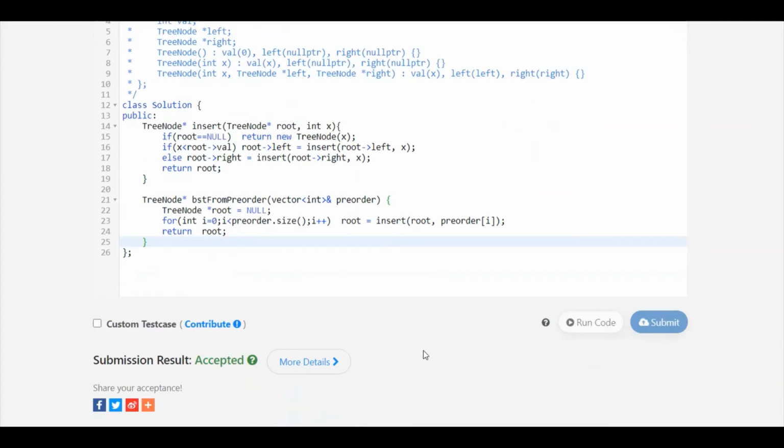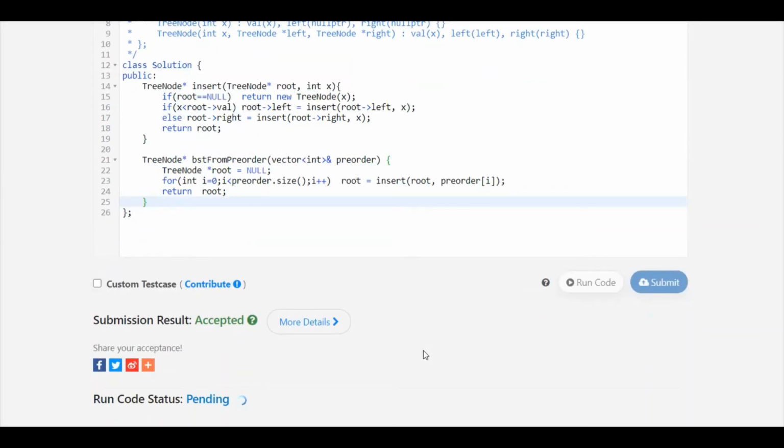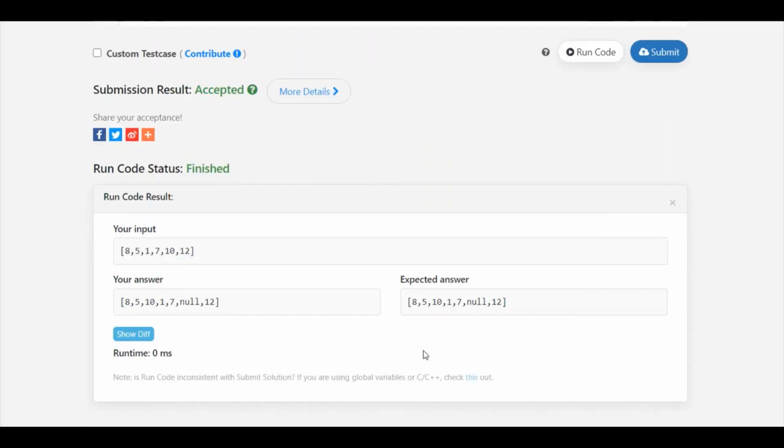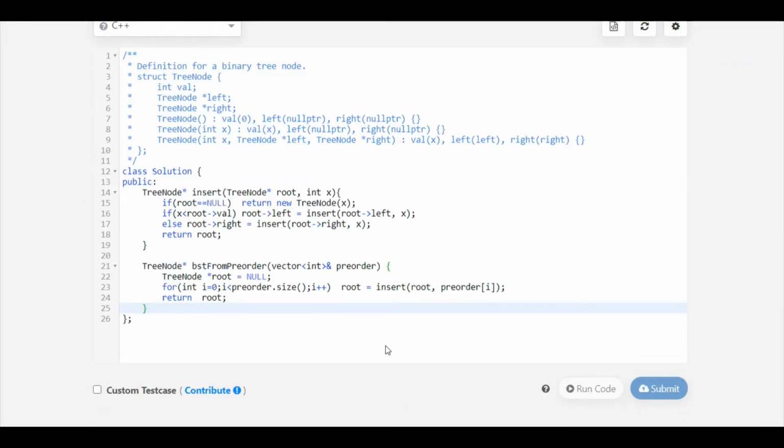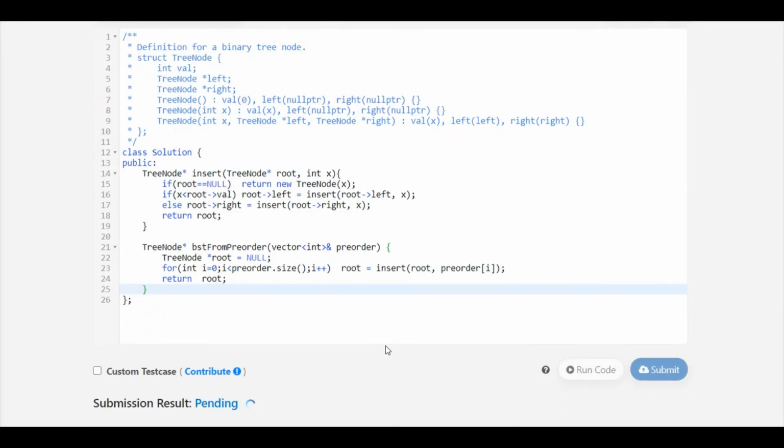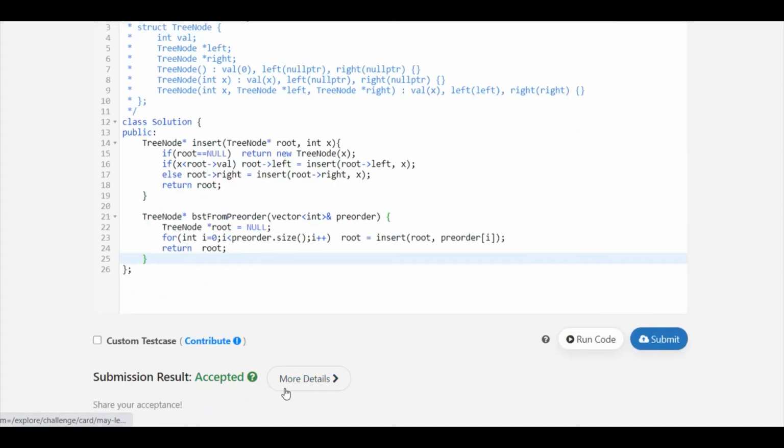If we run the code, we can see that our answer and the expected answer are the same. And if we submit, I have already submitted, but if I submit again, you can see that it's accepted. So our code is running well. This is our basic recursive code, and I hope you understood this explanation.